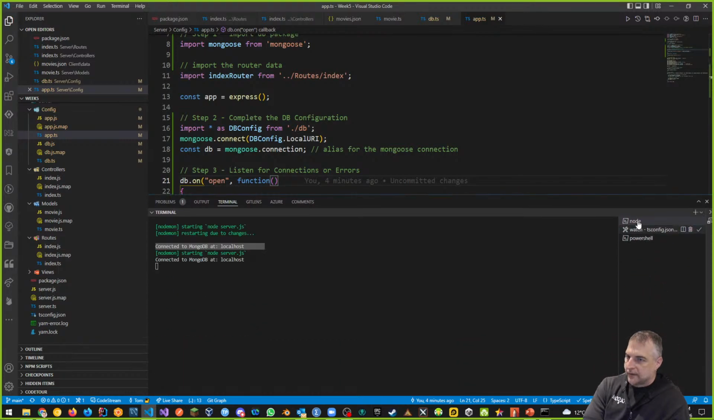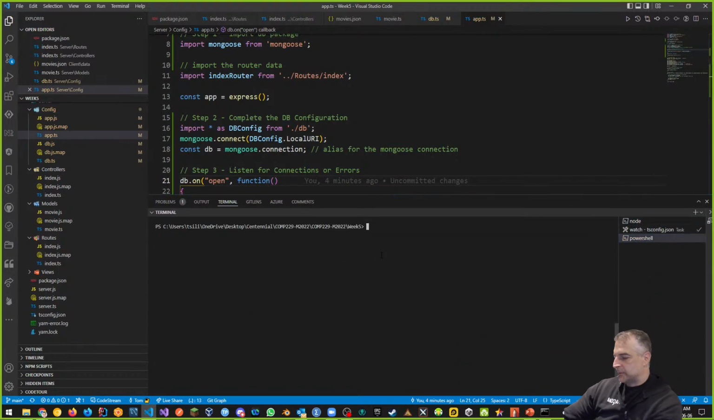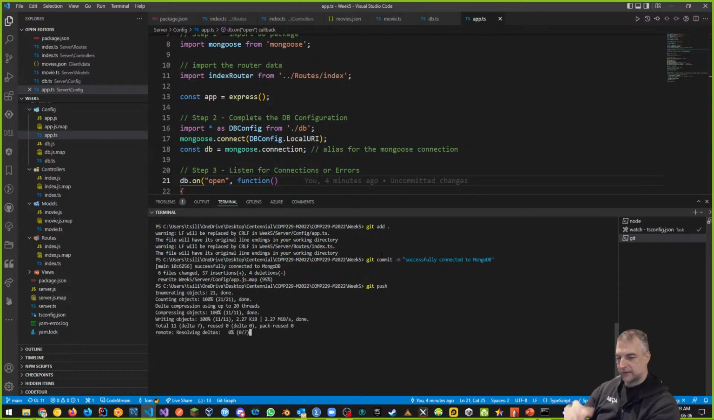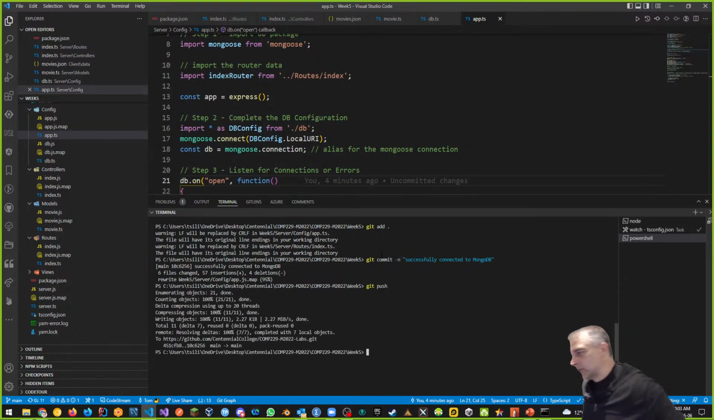Great, now that we've connected to the database, let's put this up on GitHub. So git add dot, git commit -m, and we're going to say successfully connected to database. We'll say MongoDB. How about that? Git push. So we successfully connected to it to make sure that things are okay.